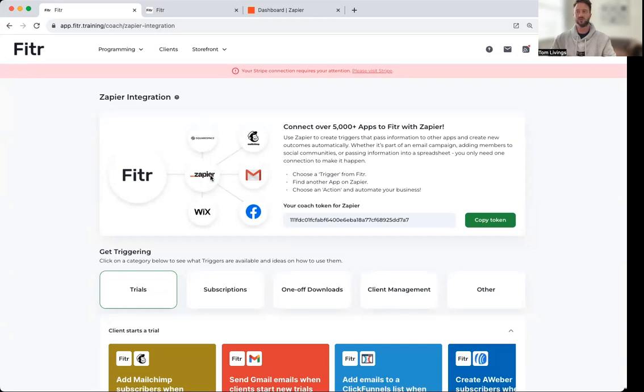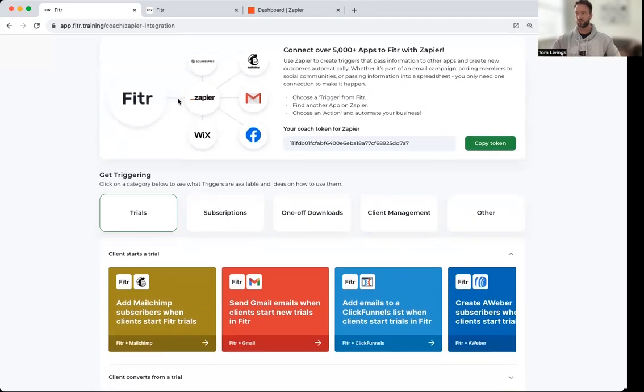And Zapier is a free tool to use to a certain extent, and then they have some subscription options afterwards, depending on the triggers that you want to use or how many triggers you want to use and how frequently you're using those triggers. It depends on whether or not you're going to have to start paying for it. But yeah, it's completely free to start with. This is available on our unlimited subscription, and it's available to test during your 14-day free trial.